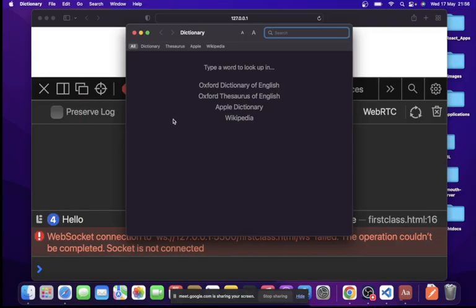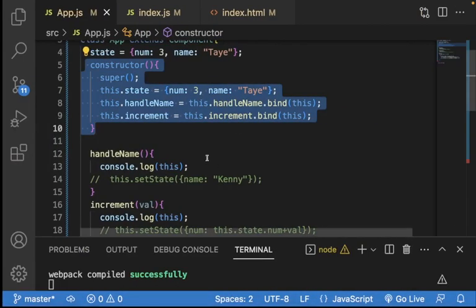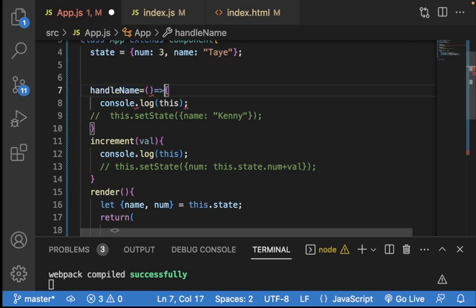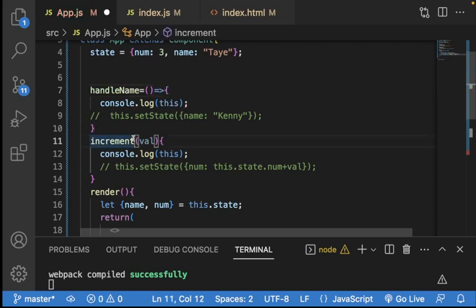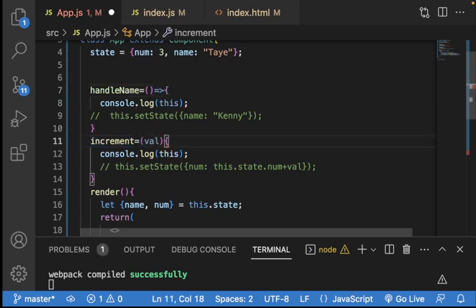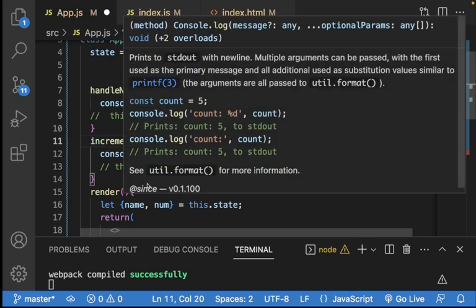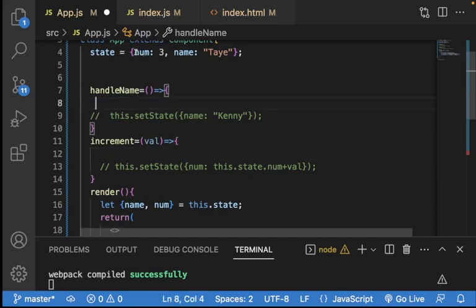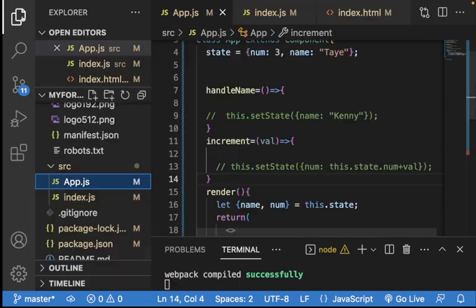So please, that's the only reason why we are doing all of this. Okay. So I will change this back to an arrow function, and this also back to an arrow function. Okay. So we want to see how to handle props. I want to pass this num down as props. So let's create a new component.